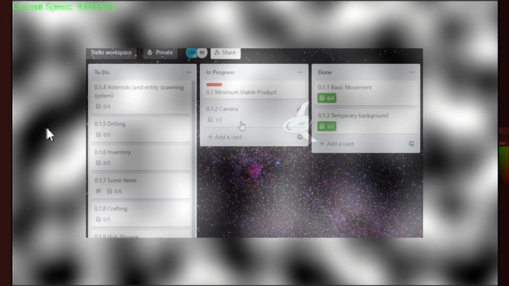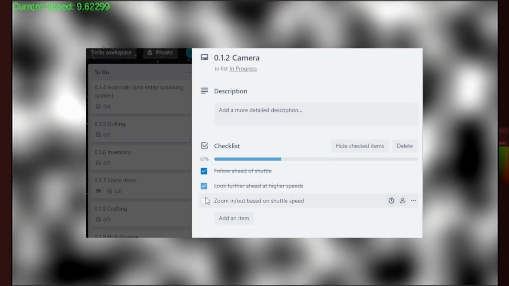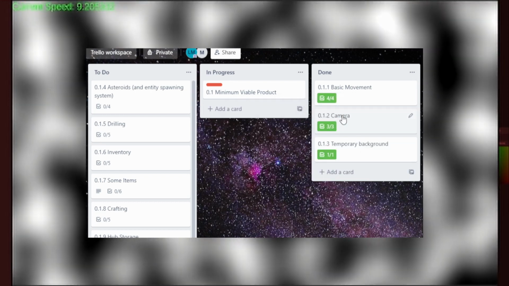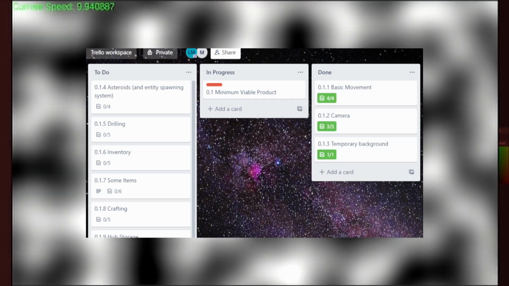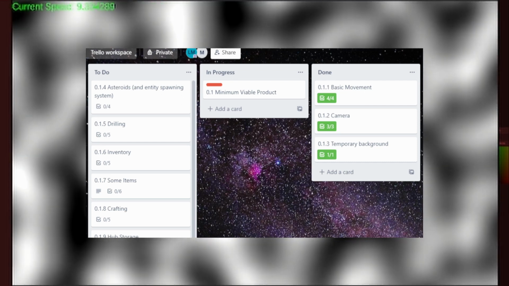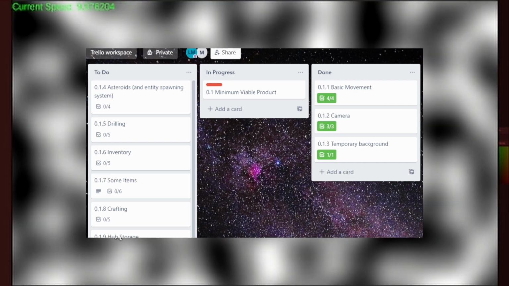So that concludes camera motion features for now. There will be more later, but they will be related to features that don't exist yet in the game. By the end of the stream, I started looking at the next task, asteroids.